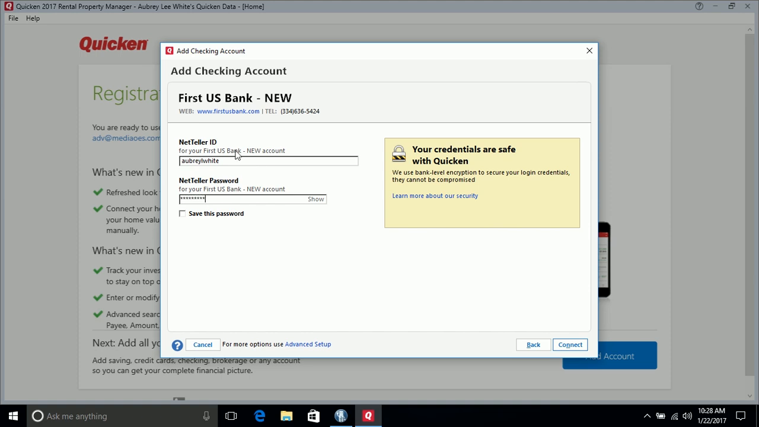All right, here you can select Save Password. If you click Save Password, it's going to require you to set up what's called a password vault in Quicken. The purpose of the password vault is for when you get ready to download brand new transactions, you do not have to put in the password again for the bank.